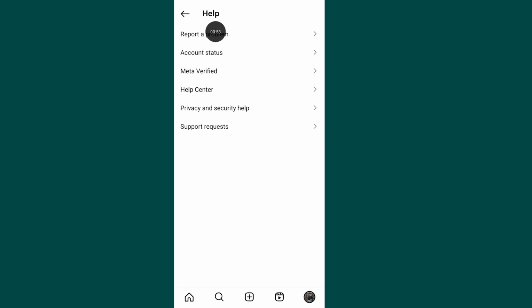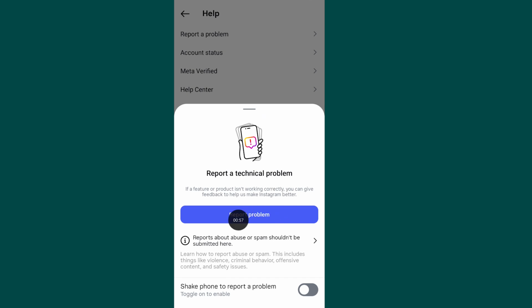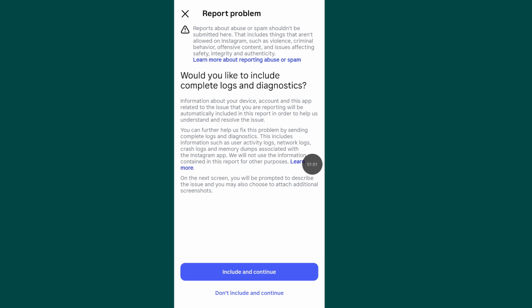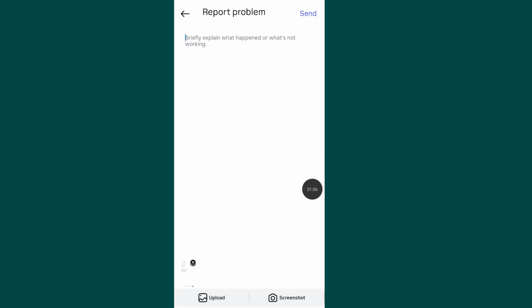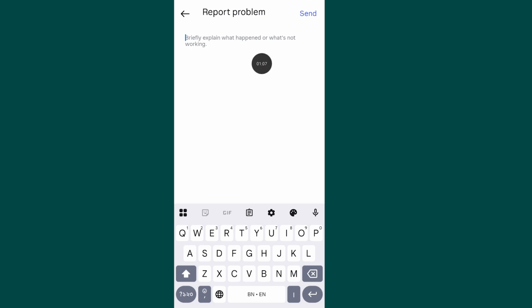Now click on Report a problem. Tap on Report problem. Now include and continue. Now in this box, briefly explain what happened or what's not working for you.